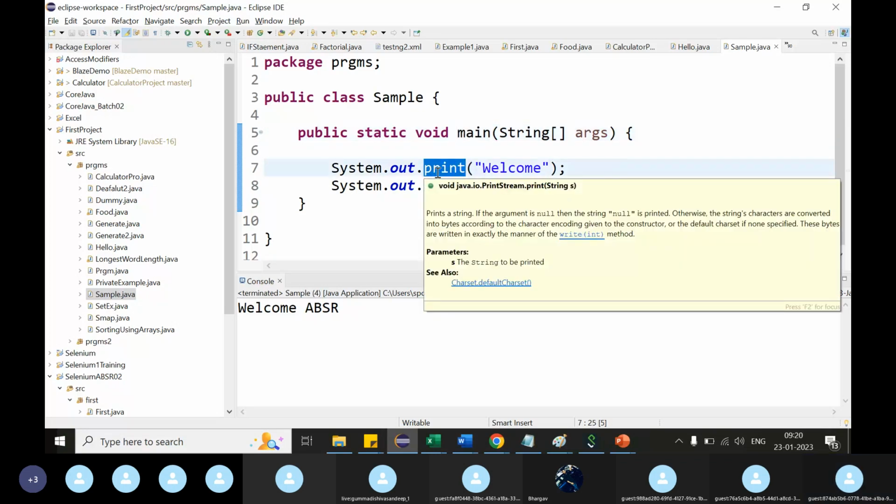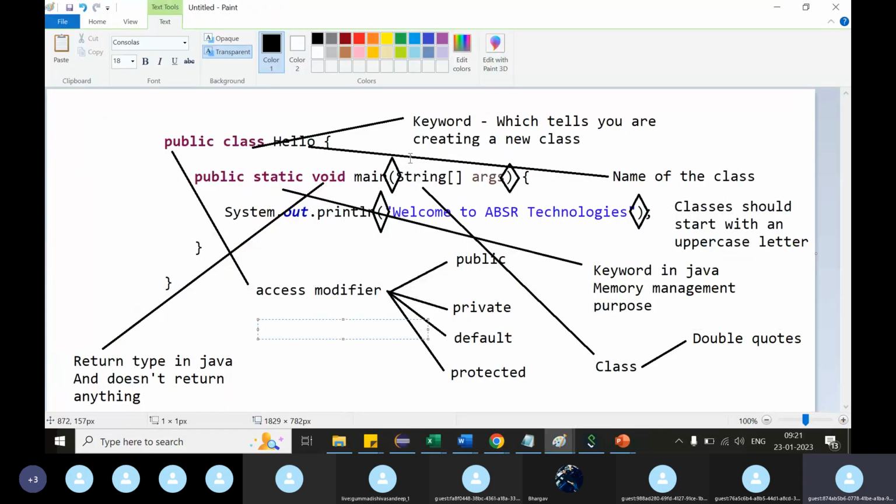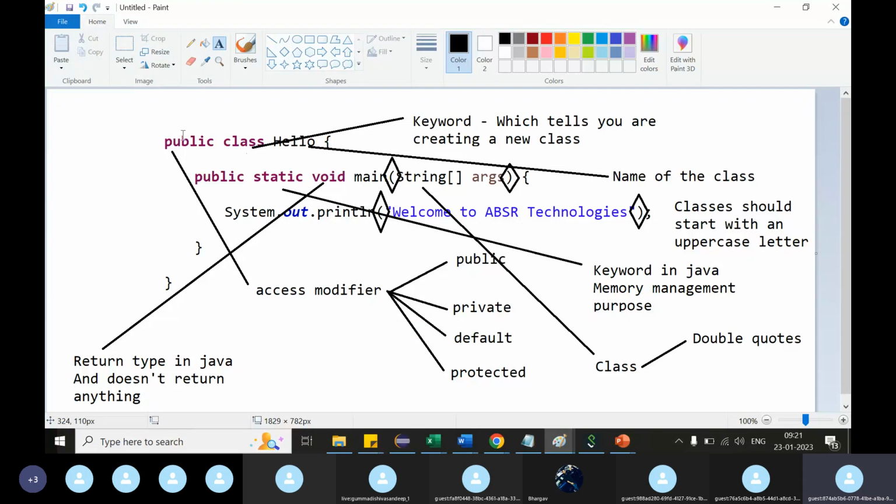Okay. Did you understand the basic program of printing hello world or welcome to ABS or something like this? So see how many concepts we have in this very basic program. Whenever you are trying to write code, you have to understand each and every keyword that you are trying to write. You should not write it blindly. So you have to learn why I was using public. What is the necessity of public? What is the necessity of the class keyword? What does this hello mean? Okay. So all these things you have to learn.